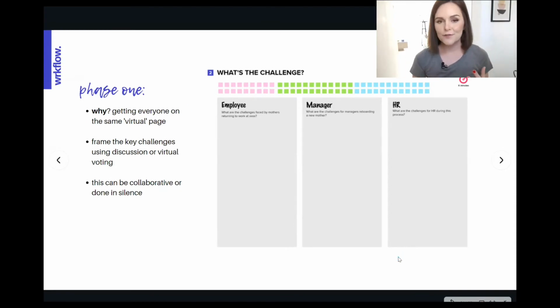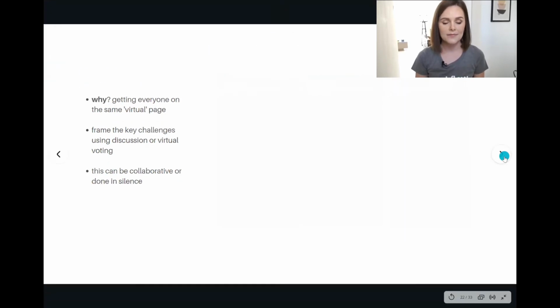So then once you've got everybody talking about what are some of those key challenges, you might want to get them to vote. So you could use little icons in your mural board to get everybody to vote on the challenges they think are the most relevant. So for example, if people have put in the biggest employee challenges that they don't know what to expect, everybody will move a dot to that Post-it note to say, yes, this is the primary challenge. The next is that this could be done collaboratively or done in silence. So whatever works for you and your organization.